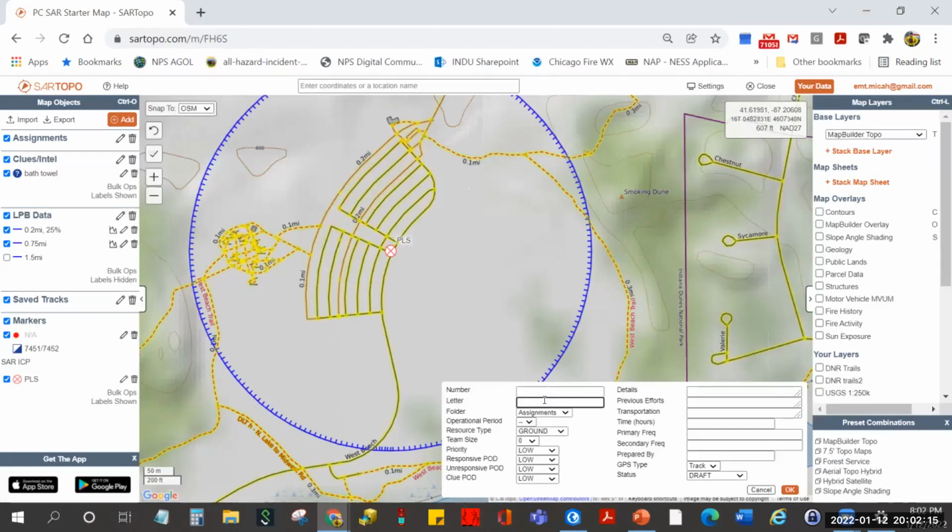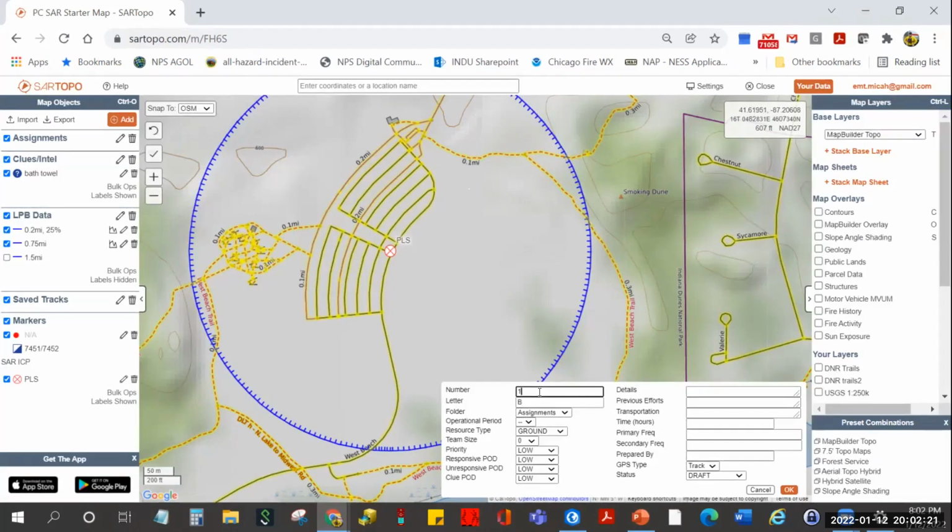This is going to be in the Bravo search area. It's going to be Bravo 1. It's going to go into my assignments folder. I don't have operational periods yet. It's going to be a ground 1 resource, team size of 2, priority is high. You can use all these attributes however you want. And here in a little bit, I'm going to show you what happens to them. Okay.